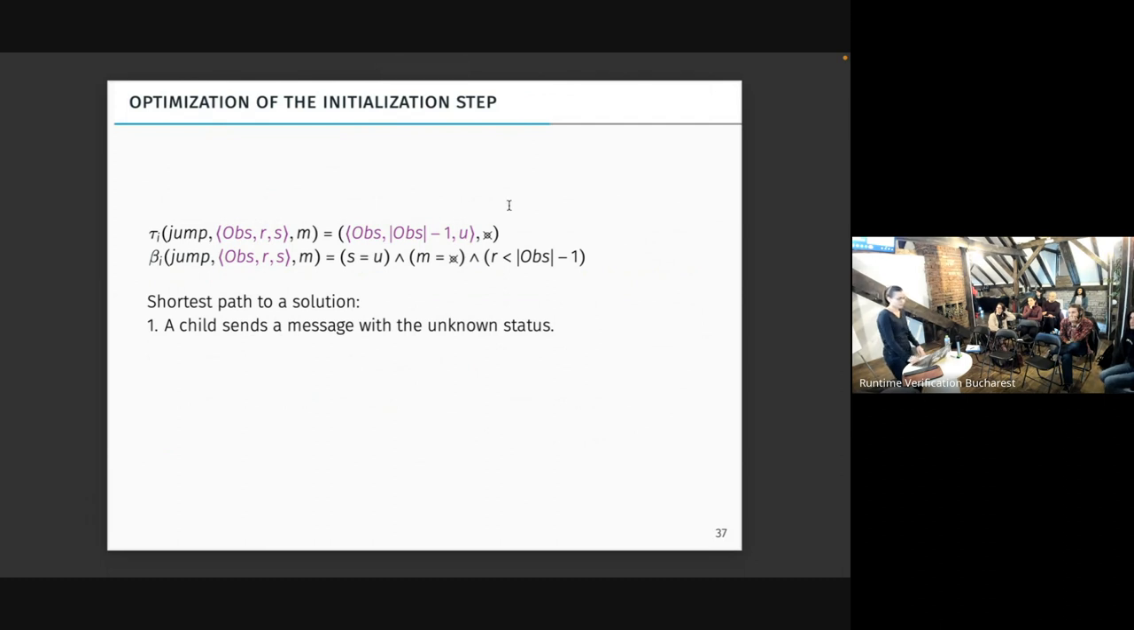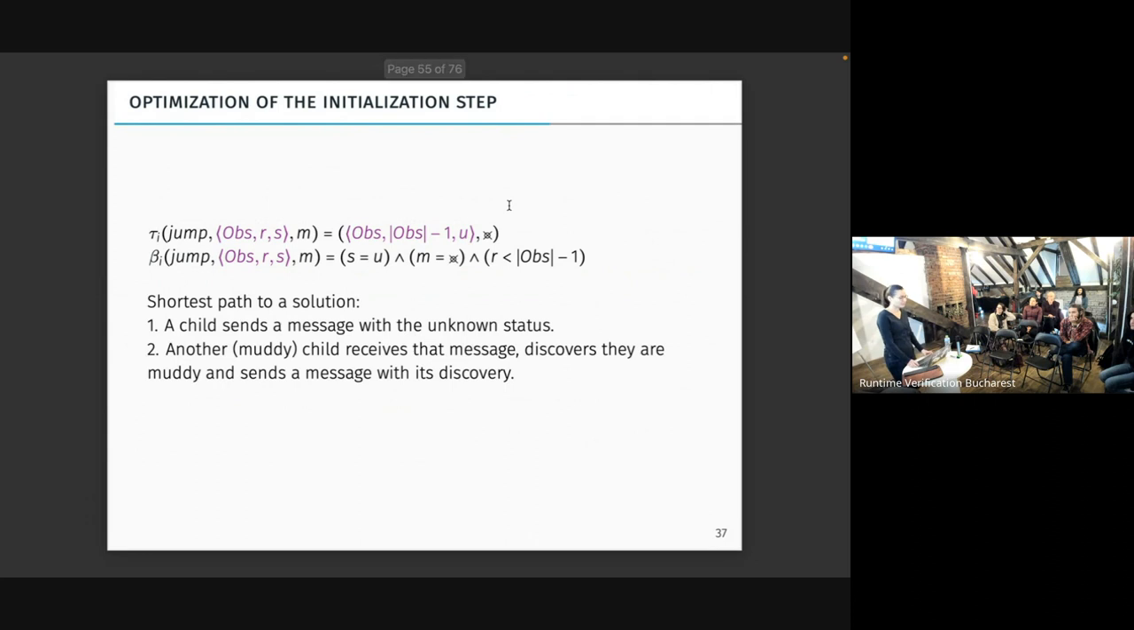And now one can find a very short path to a solution, which follows these steps. A child can send a message with status unknown. Another muddy child receives it and discovers they are muddy, sends itself a message with this discovery, and after that, all the other children can infer their status.